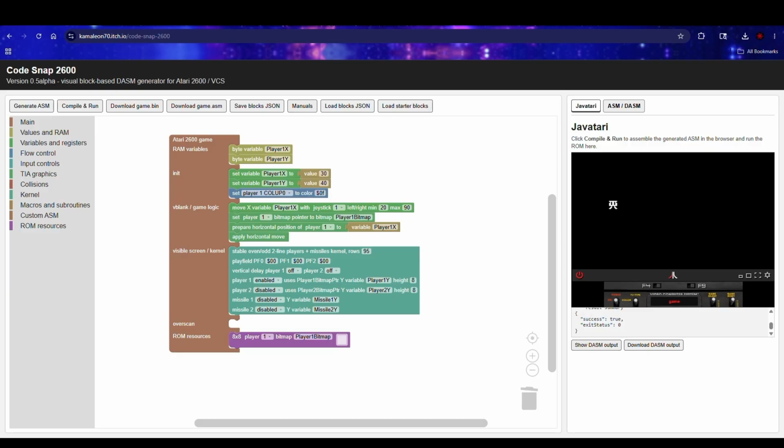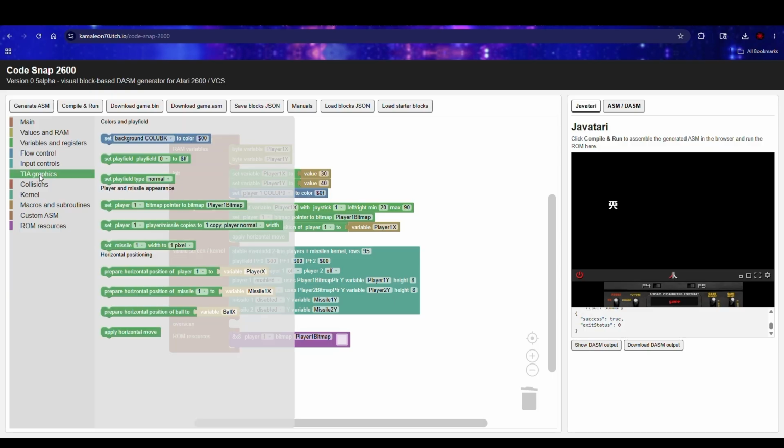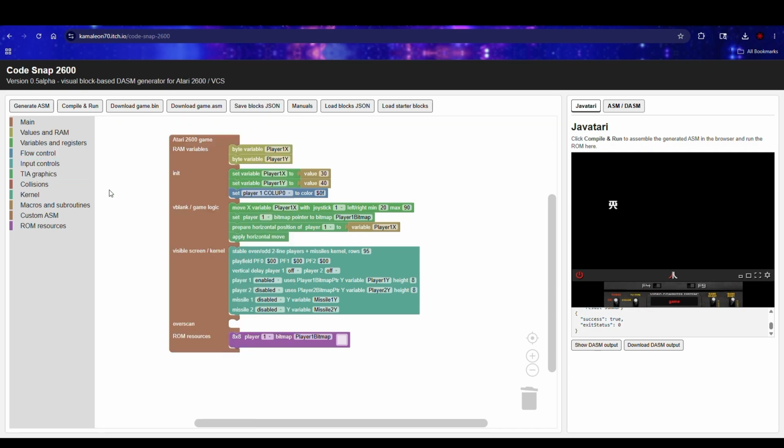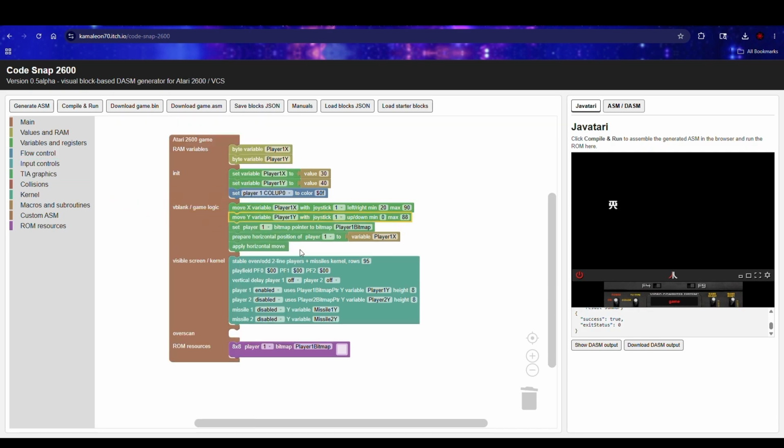Nothing vertically. But then I can do the same thing, input controls, move Y variable. In this case it is already player 1 Y, that is the coordinate to be used for vertical. So if I do generate, compile, no error, success. So I can do up and down and left and right. And I'm using the arrow keys on the keyboard.